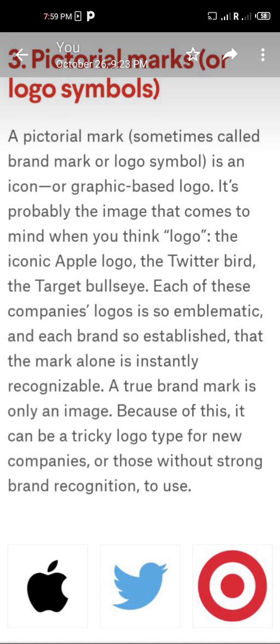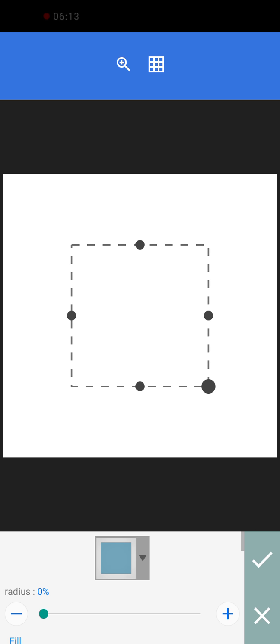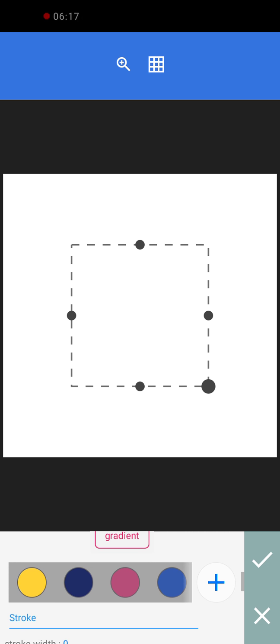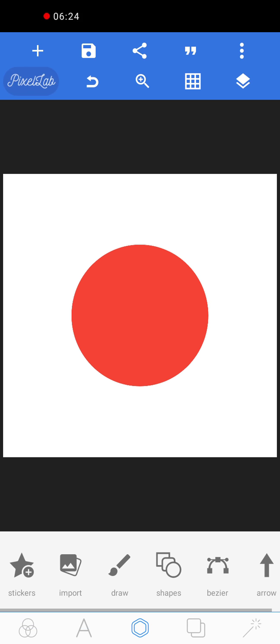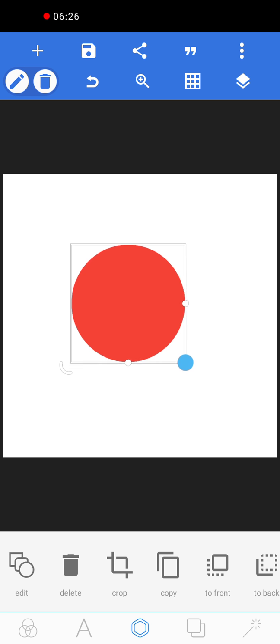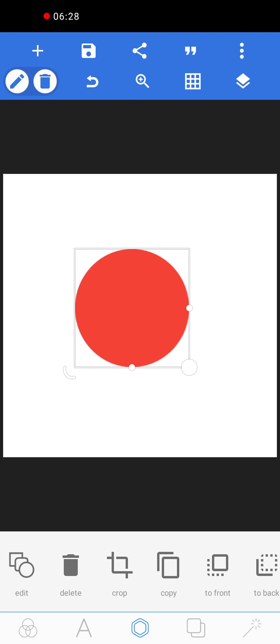So the first thing we notice here is that this is a series of circles. All we need to do is put circles together, and then we have the logo already. I'll just go to shapes, make this circular by increasing the radius to 100. Then make this red. It's not compulsory you use red. You can use any other color you want, but I'll go with red. I can still reduce this a little bit.